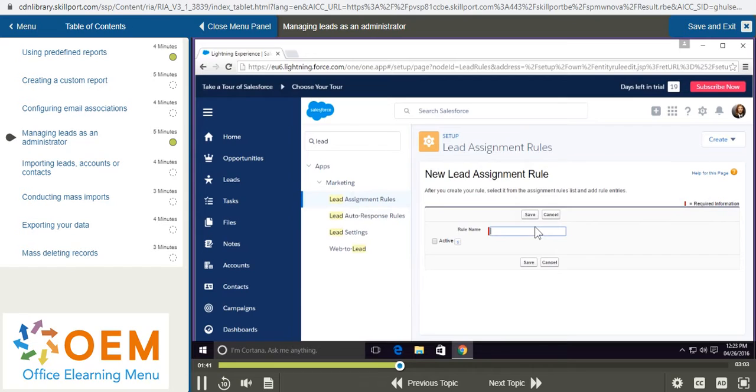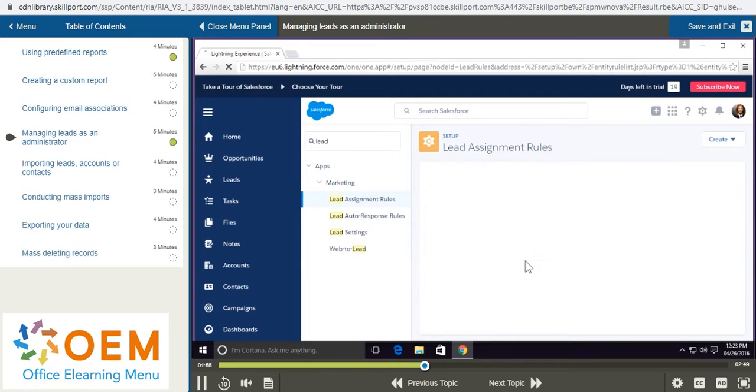From here, it's going to ask me to name my new rule. And from here, I can select to make this rule active by selecting the active box here on the left-hand side. Once I've named my rule, I can simply select Save at the bottom center.